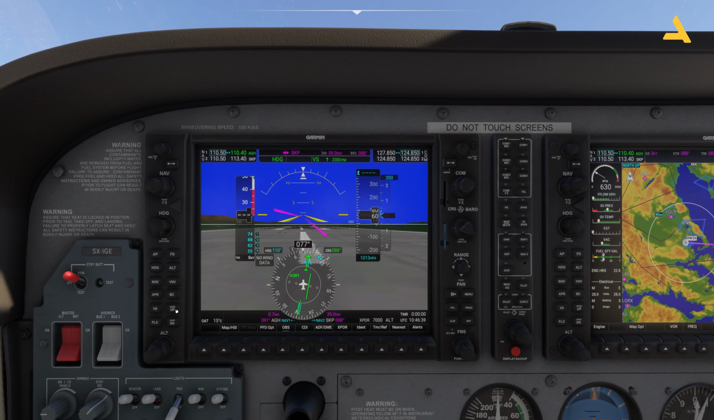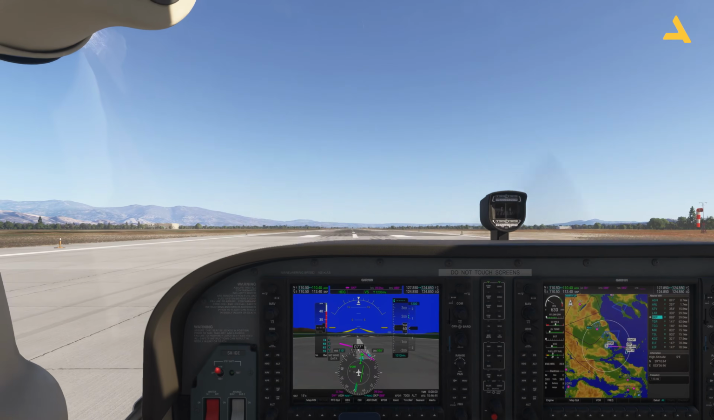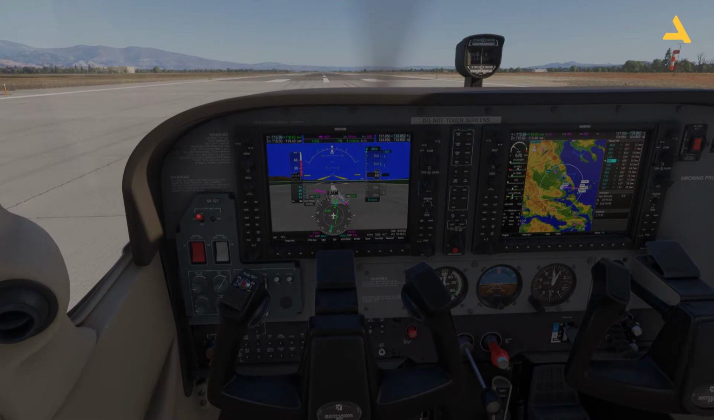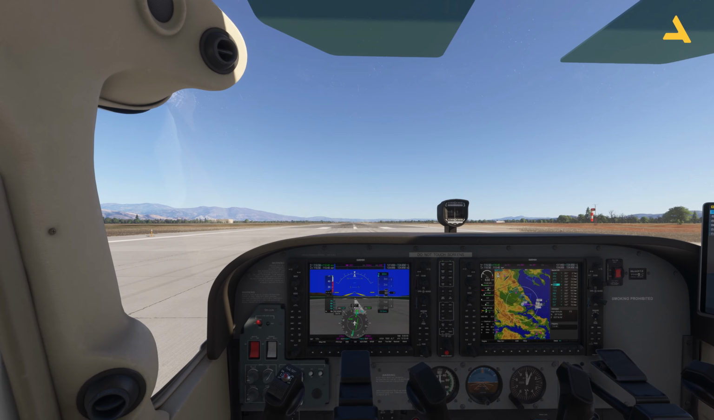And let me set the vertical speed to 1200 because I will be using flight level change, and I will be cruising at 6,000 feet. Now let's release the park brakes and take this plane up in the air.